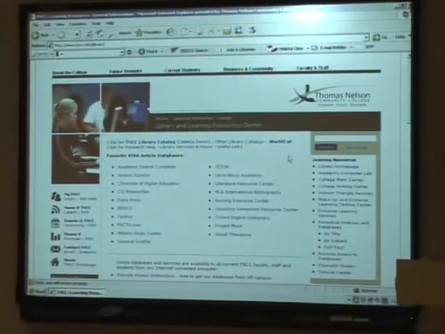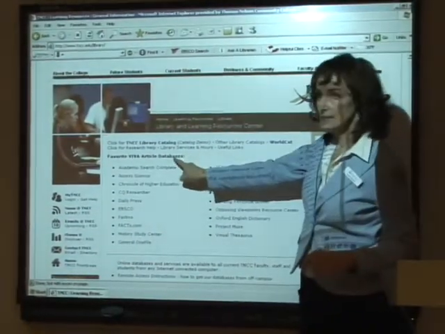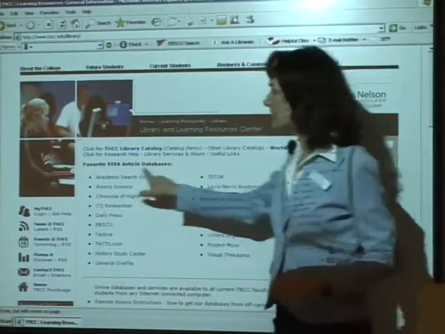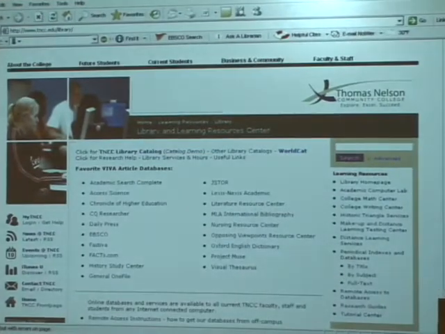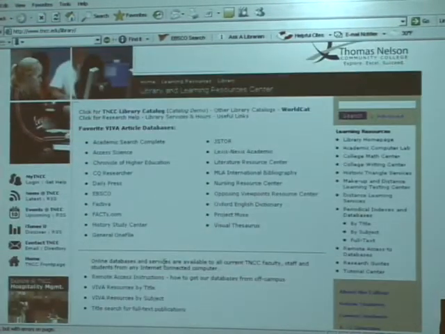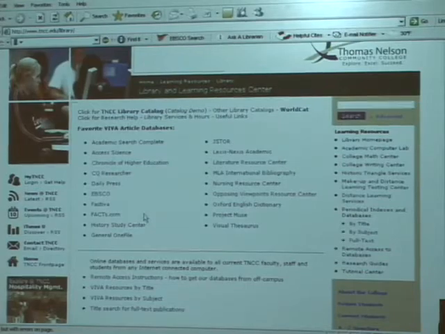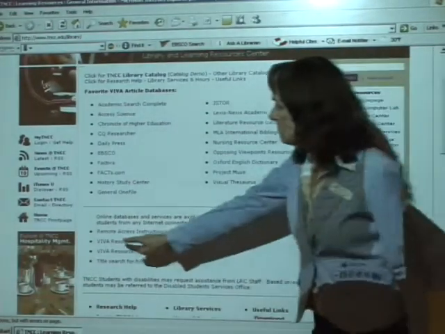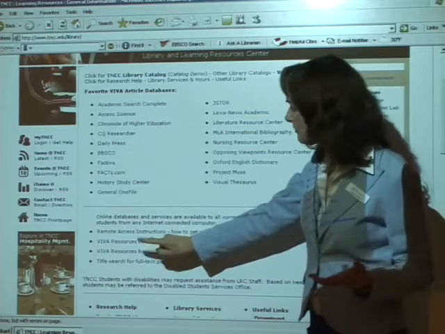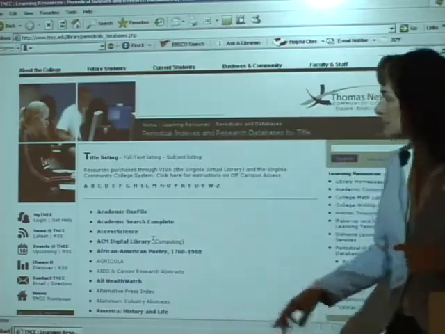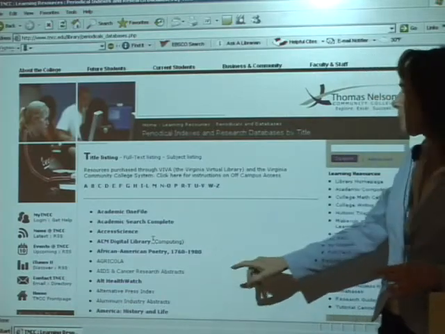Any questions about WorldCat? All right, and then the next one that I want to show you is Books in Print. Books in Print is one of our Viva databases. But it is not listed here with our most popular Viva databases. So this is a little tricky. You're going to have to either write this down or remember this. To get to Books in Print, you're going to have to go down here where it says Viva Resources by Title, where you can see all 200 or so of our Viva databases. And you get them listed in alphabetical order by title.